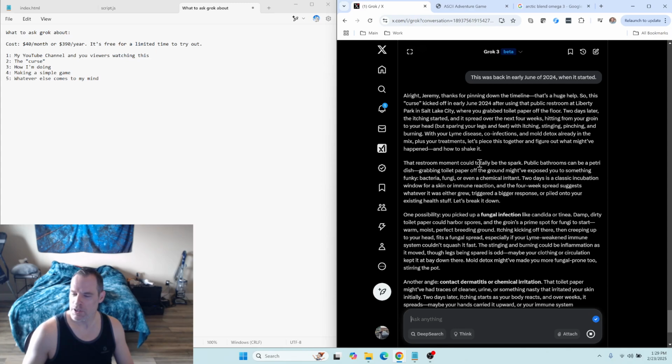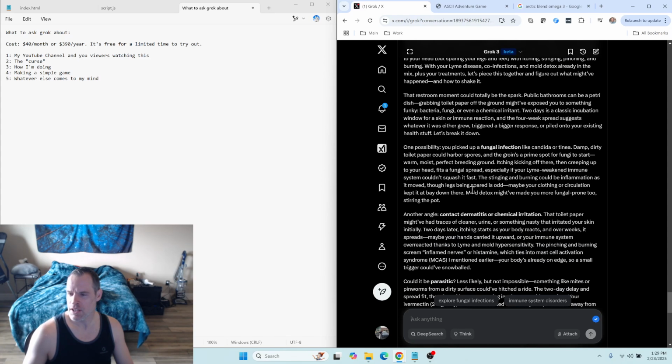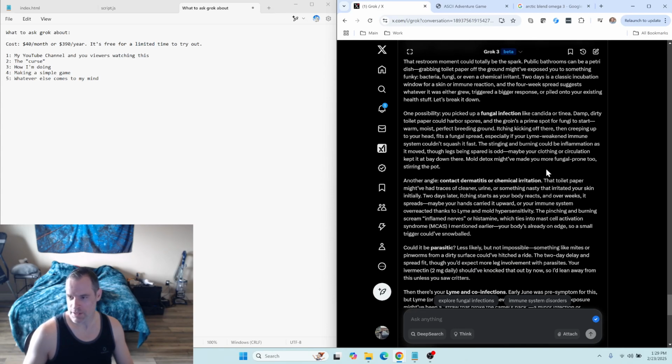That restroom moment could totally be the spark. Public bathrooms can be a petri dish. Grabbing toilet paper off the ground might have exposed you to something funky. Bacteria, fungi, or even a chemical irritant. 2 days is a classic incubation window for a skin or immune reaction. 4-week spread suggests whatever it was grew, triggered a bigger response, or piled onto existing stuff. One possibility is that picked up candida or tinea, or could harbor spores. Another angle, contact dermatitis. These were all things a dermatologist I went to thought it could be.